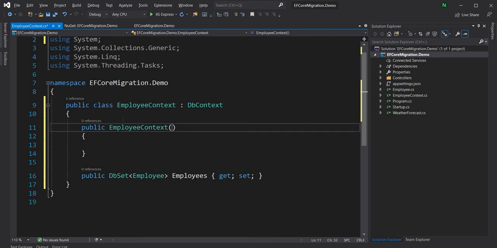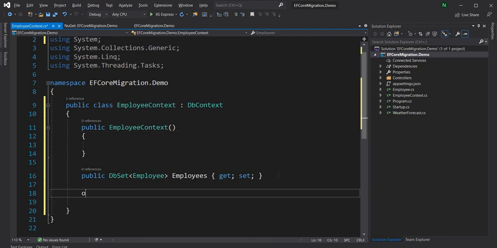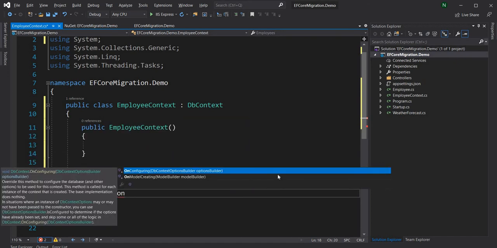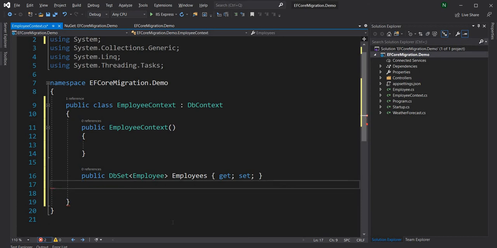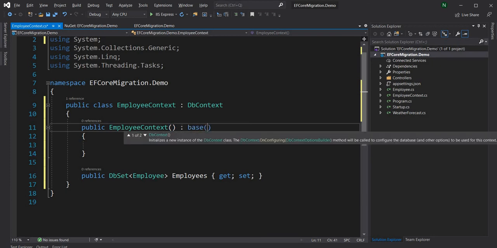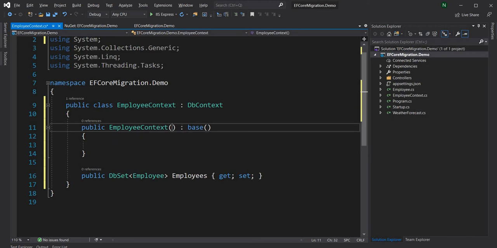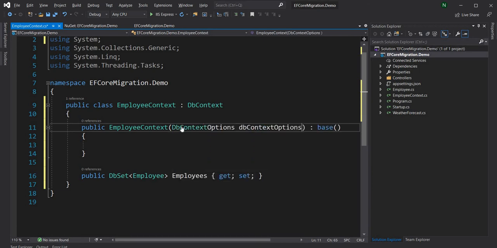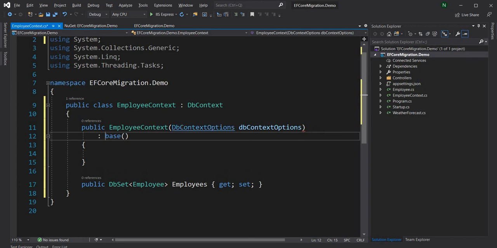Now for the connection string, there are two ways to do it. One way is we can go ahead and override the OnConfiguring method, and the OnConfiguring method provides a DbContextOptionsBuilder where we can configure the SQL Server and provide the connection string. And the other way of doing it is through the constructor. And for the constructor, if I do a base here, you can see that the base also has an overload which takes DbContextOptions. So this is the one that we are going to use. So here we'll pass DbContextOptions, and we're just going to pass it to the base.